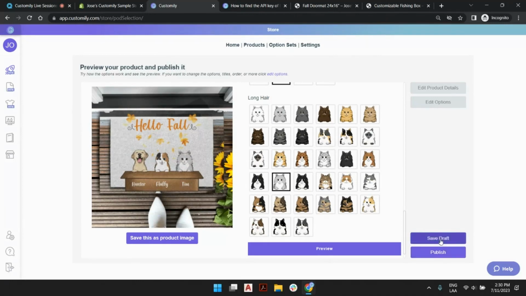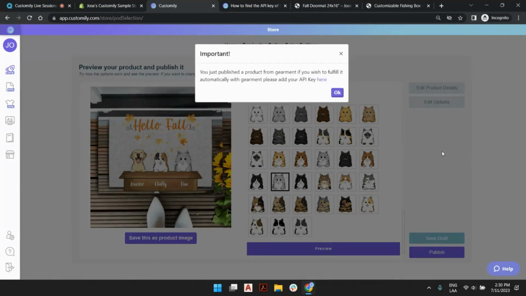If you save as a draft, it's just going to stay in your store as a draft without being able for you to see that on the front end. But if you publish, the product will go active. And check out this. I didn't put my Gearment API when I showed you that before, and Customily is telling me that until I put my API key for Gearment, I will not be able to fulfill automatically. I can still publish, but I need to put that key in order for the entire process to be beneficial.